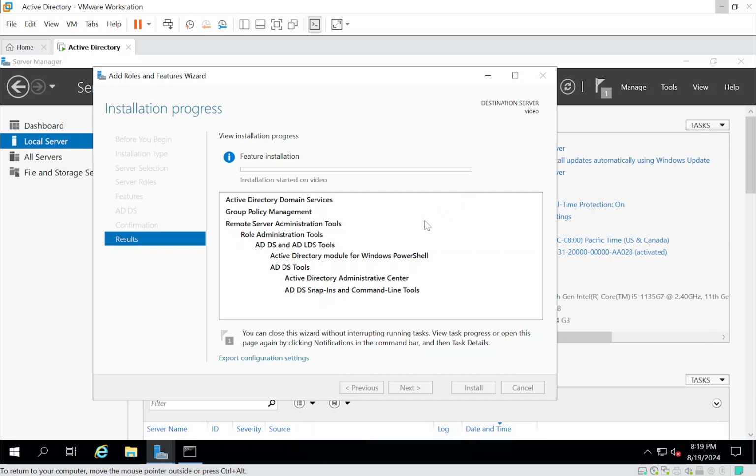So you can grab your coffee or tea, any liquid you want to take while we are waiting for our features to be installed.